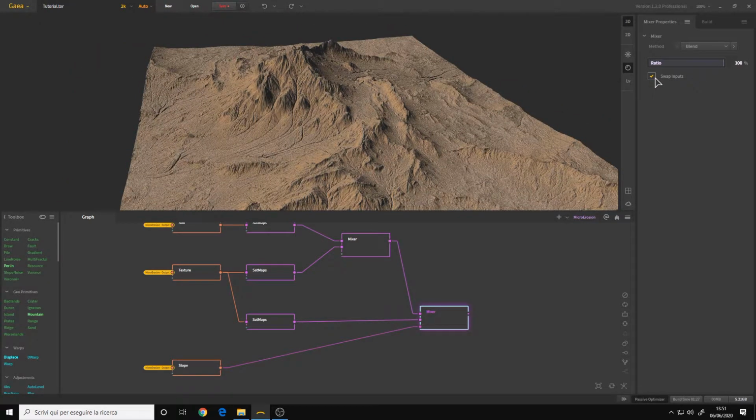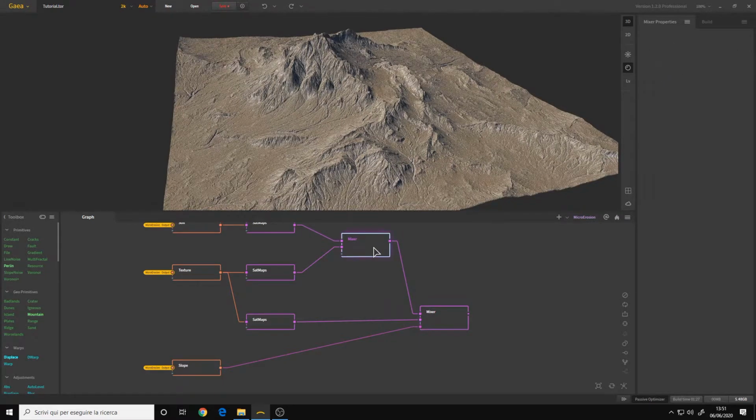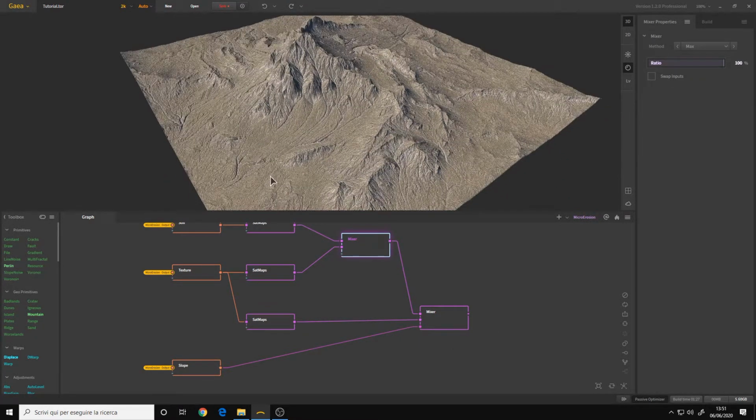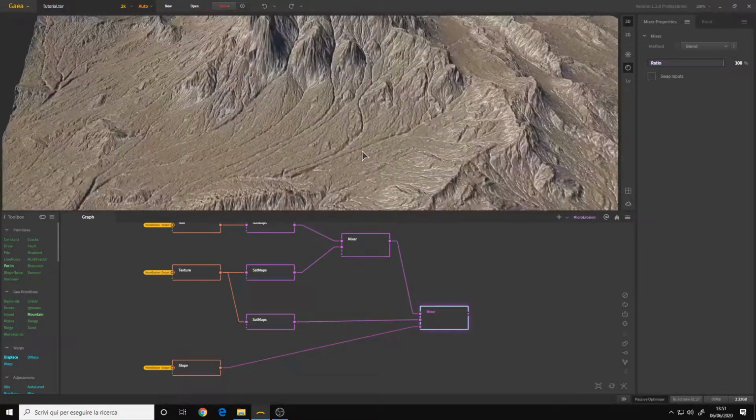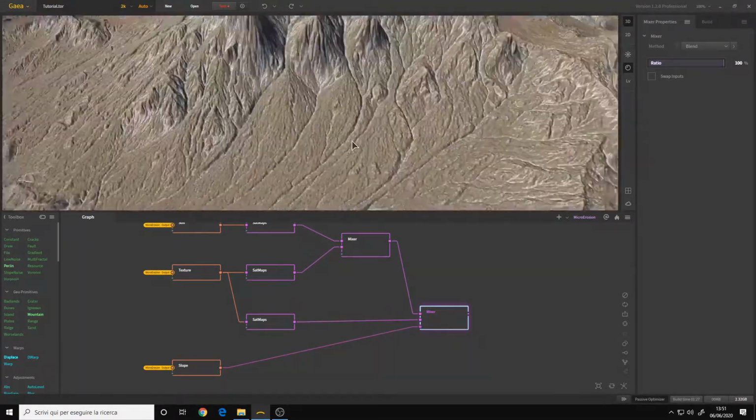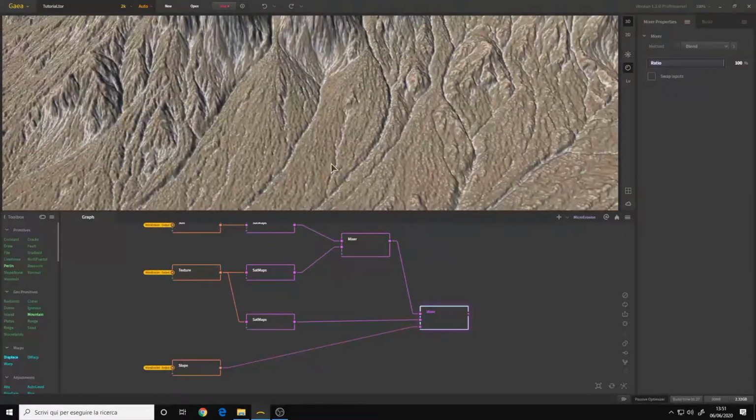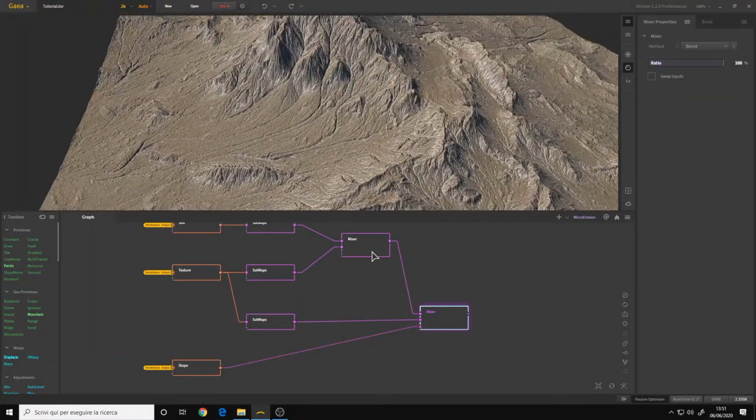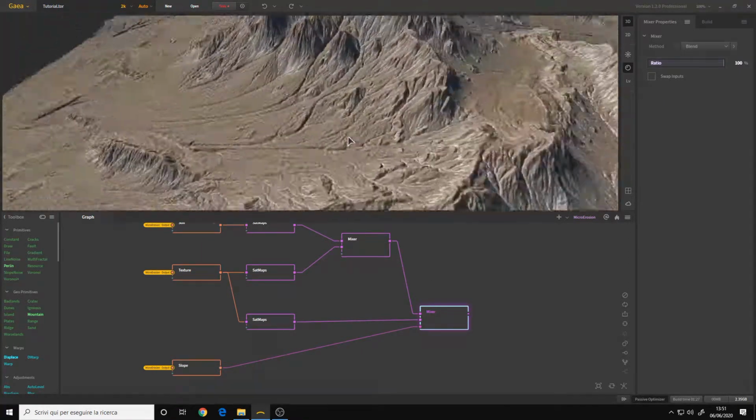If you don't enable it, as you can see, this is before and this is after. It looks like it has some dirt on the terrain, and I like it. Yeah, I think that I will keep it.